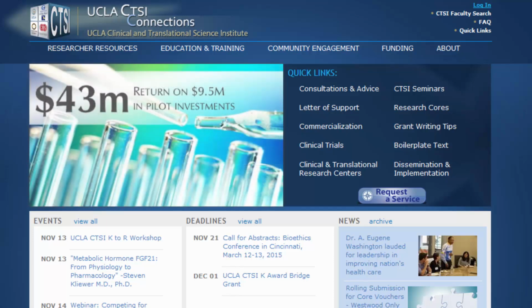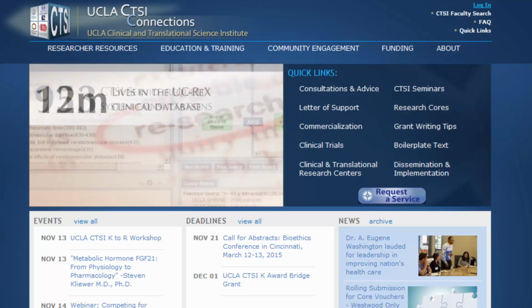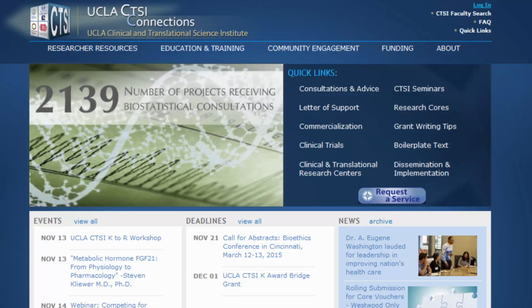First off, if you look at the homepage, you'll see events, deadlines, and news. And listed in these columns, today, as a matter of fact, you can see the workshop that we're attending. There's a webinar coming up about NIH funding. In the next column under deadlines, you'll see we have a deadline for a K award bridge grant. And in the news column, we also have an item about core vouchers being available at Westwood. So if you look at this page periodically, you'll see some opportunities for funding that you can apply for.